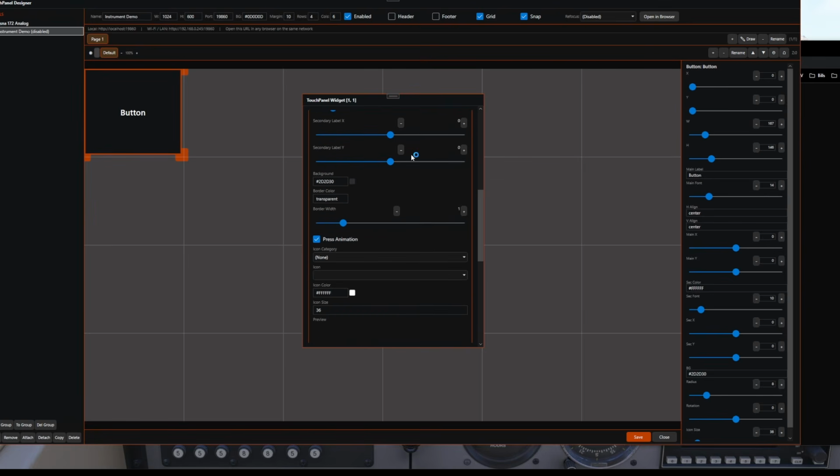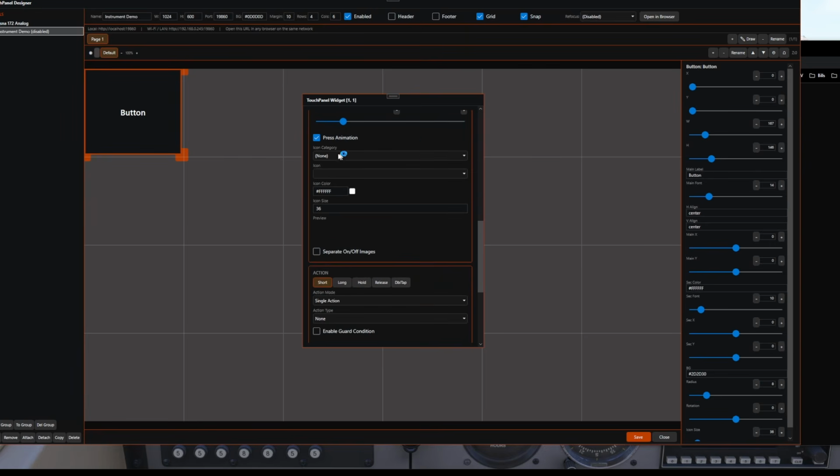But let's do something real simple here. We're going to go to icon, and right now we are using the same icons that exist in the Stream Deck, so there is a resolution concern there. I am working on an entirely new built library for both, so just bear with me. There is also a way to do your custom icons. You simply click separate on-off images, and you can browse and import your own on and off state icons and bring them in like that if you wish as well.